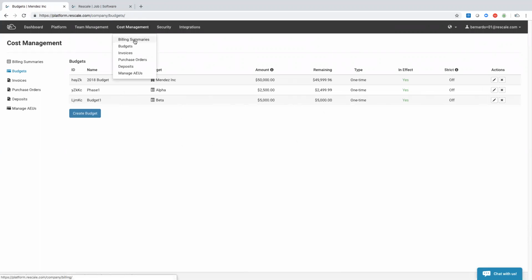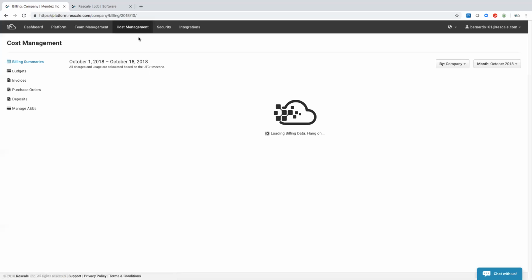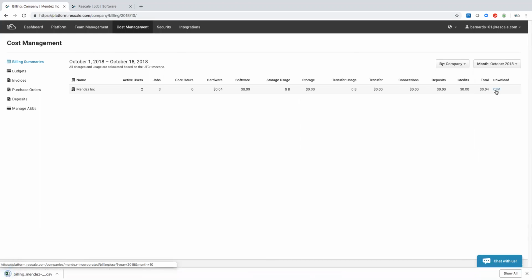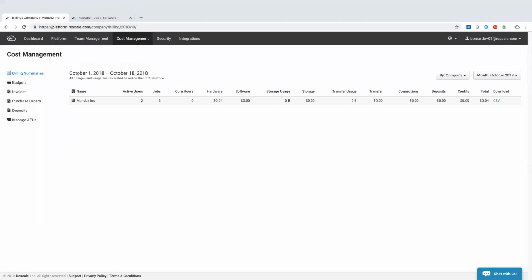Another thing that you can get here in the cost management is billing summaries. And here is where you will get all the information associated to all the jobs that have been run in your platform. You can get reports either by company, by members, or by project. And you can also get reports on a monthly basis, right? You can also get separate reports for each month of activity. And all you need to do to download is click on the CSV, and you will get a CSV file with all the information on all the jobs that have been run on your platform by the category that you created.